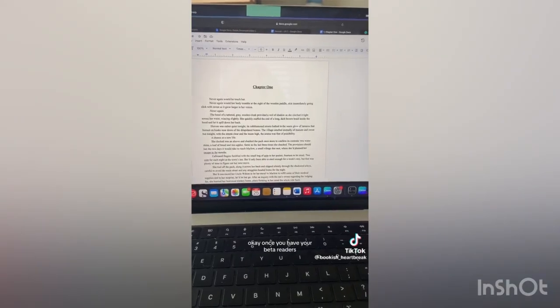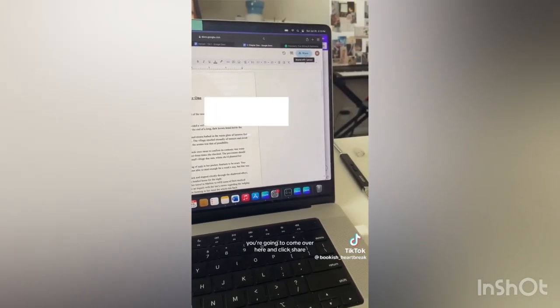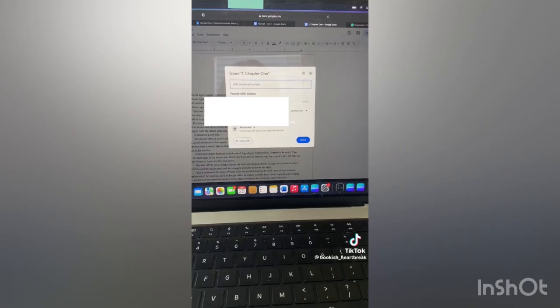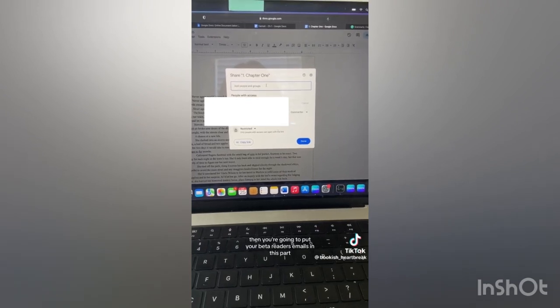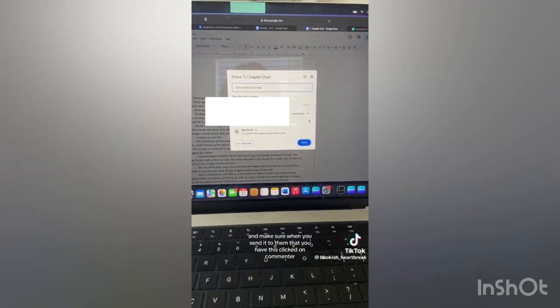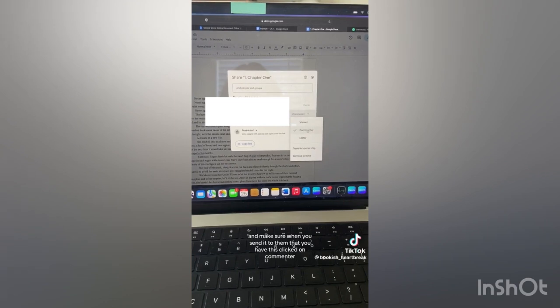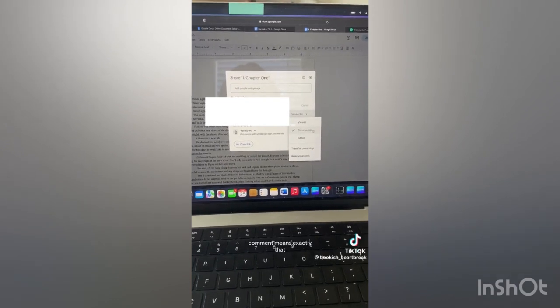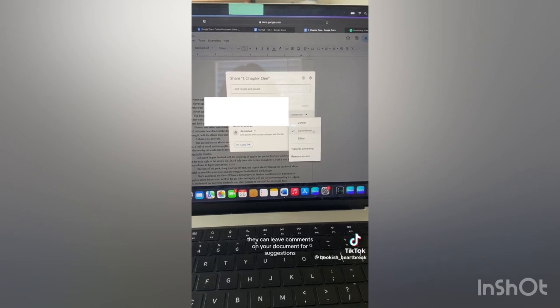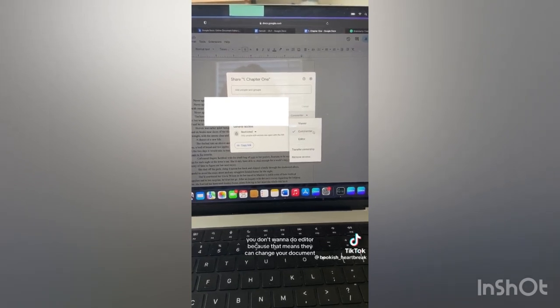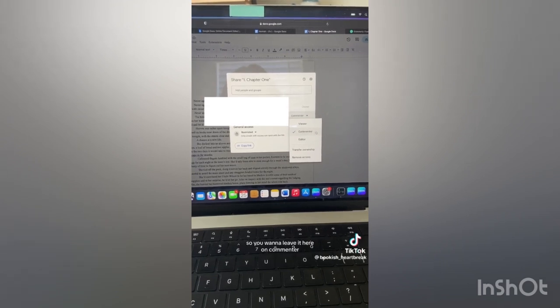Okay, once you have your beta readers, you're going to go back to your document in Google Docs. You're going to come over here and click Share. Then you're going to put your beta readers' emails in this part and make sure when you send it to them that you have this clicked on Commenter. Comment means exactly that. They can leave comments on your document for suggestions. You don't want to do Editor because that means they can change your document. So you want to leave it here on Commenter.